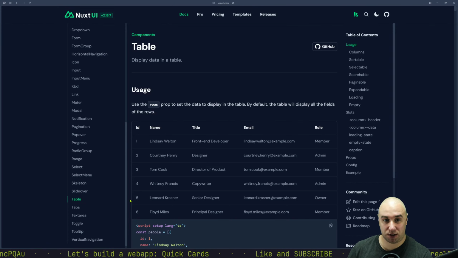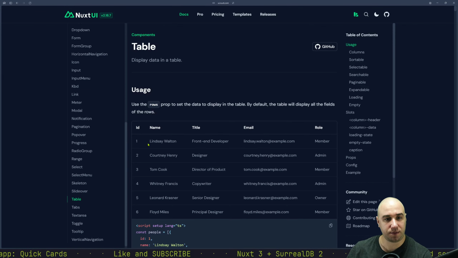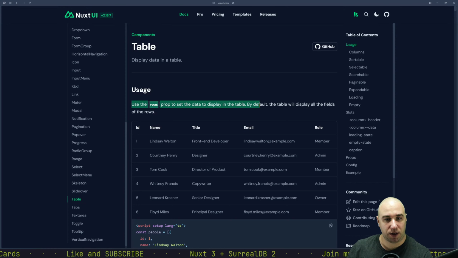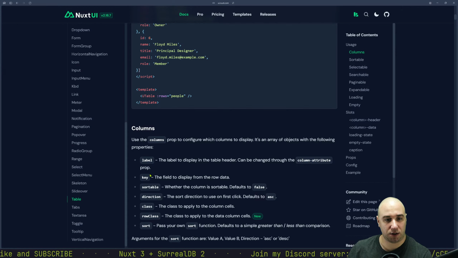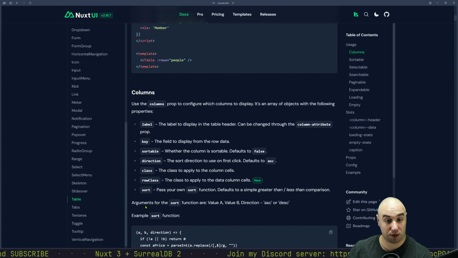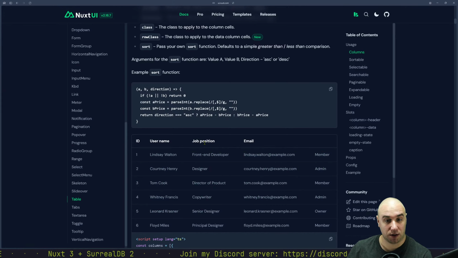So the table is something we could use to, for example, display a set of flashcards when you're editing them, or maybe your history of sessions. How is your progress going on a specific term or something? Use the rows prop to set the data to display in a table. So this is a simple table, right? We can specify the columns. Okay, sortable, direction, class, row class, sort. Okay.